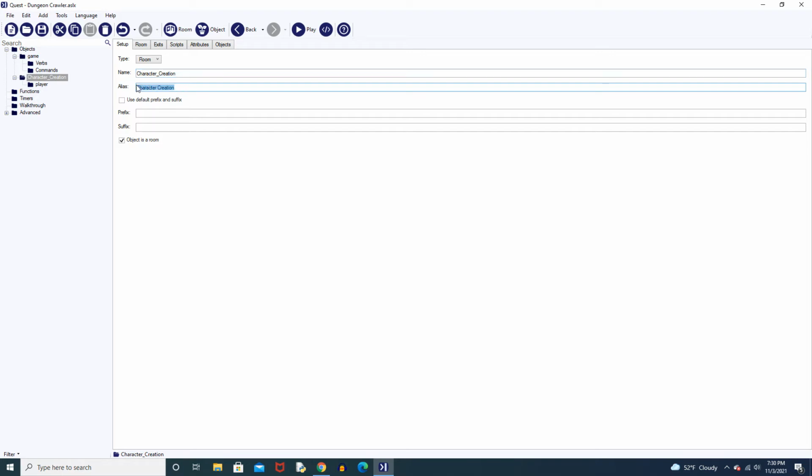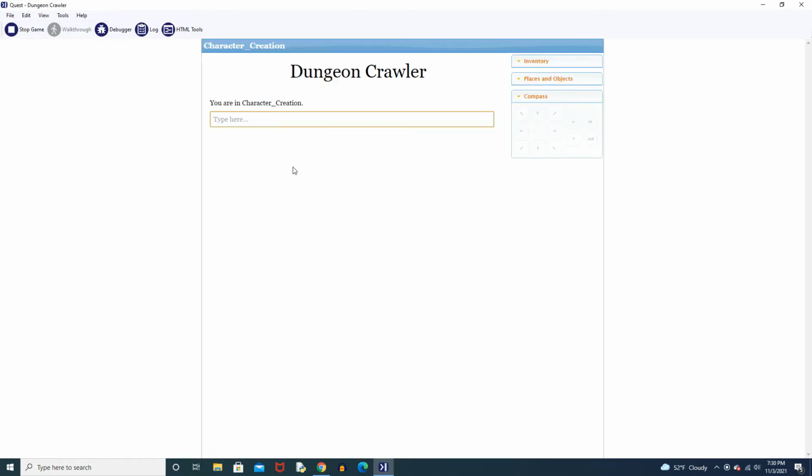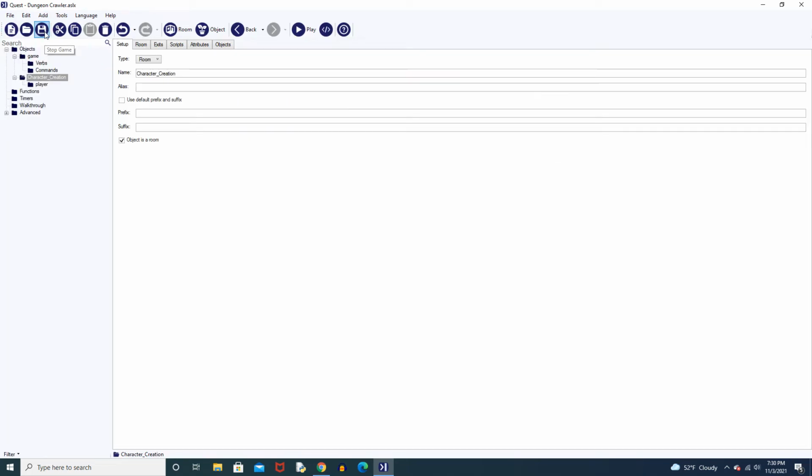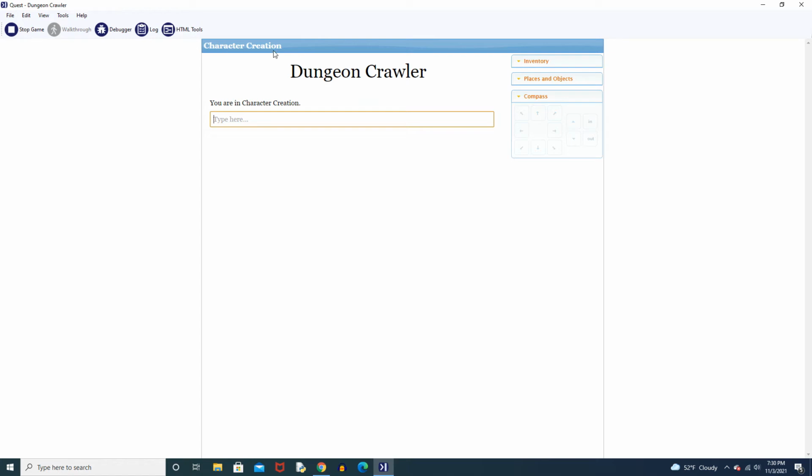So if we were to get rid of alias and then click play or hit F5, up here you'll see character_creation, and it says you are in character_creation. Click stop game. And so now we're going to replace that with character creation. Save and hit play. As you can see, it's now the alias of that room object. Click stop game.